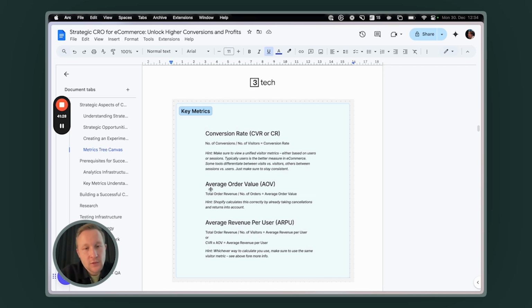Then second metric that we will always look at is our average order value, which is basically just the total order revenue divided by the number of orders. So if we have 2 orders, one 50 euros, 100 euros, the total order revenue is 150 euros. So we have an average order value in this case of 75 euros.